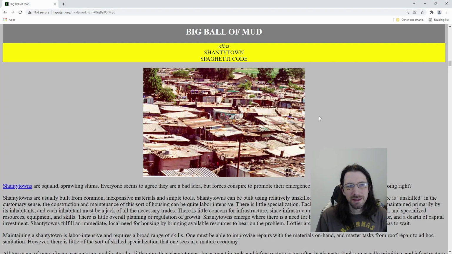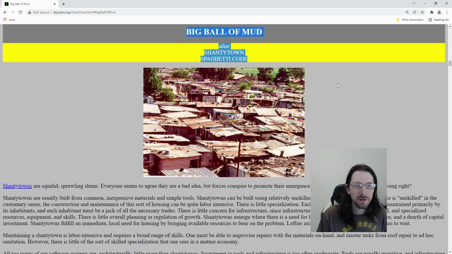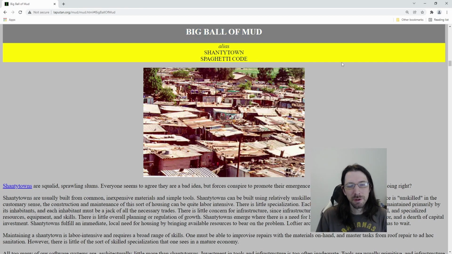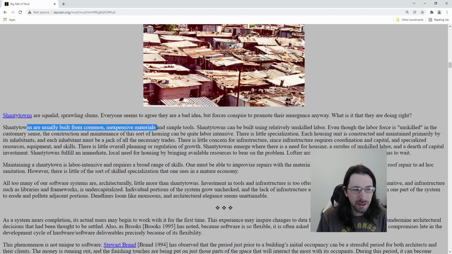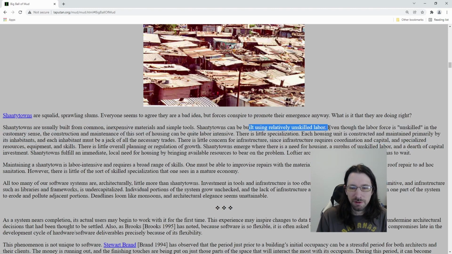The old shantytown, spaghetti code, big ball of mud. Those are the different things you might hear it called. Typically, it's spaghetti code. I really like the big ball of mud analogy. I think that's a fun one. Shanty towns are usually built from common, inexpensive materials and simple tools, using relatively unskilled labor. Wait a second, unskilled? That's no way to talk about your fellow coder. There is little overall planning and regulation of growth. Oh boy.